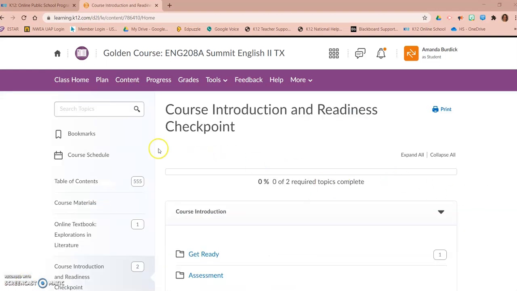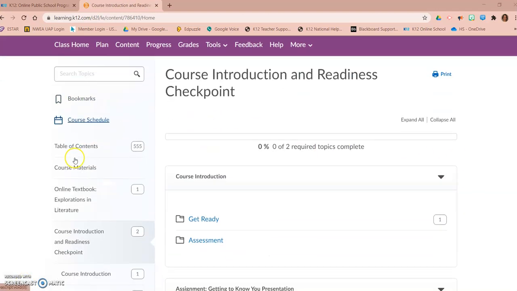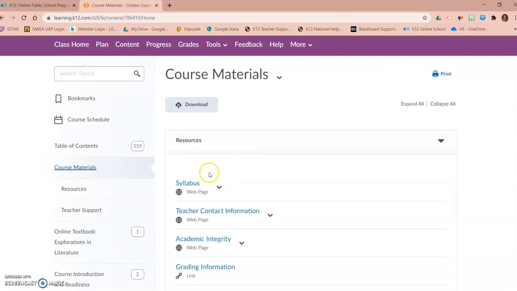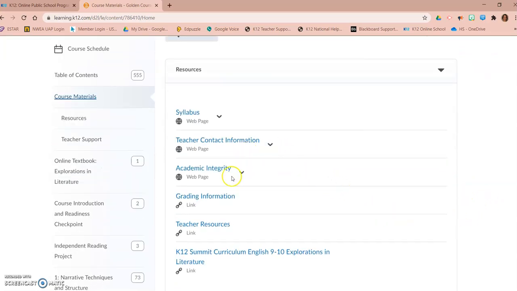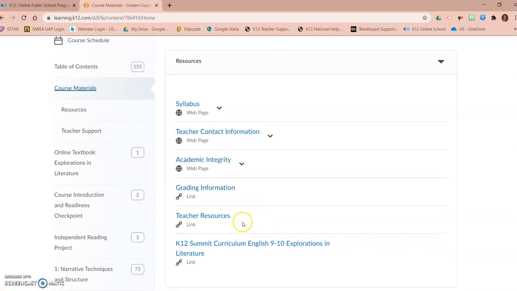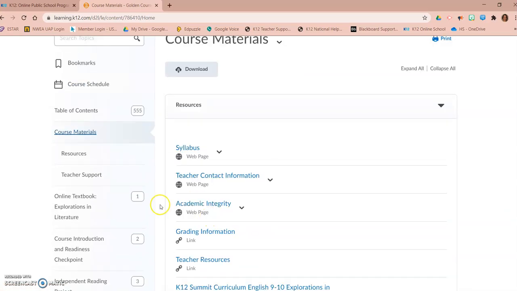On this screen, on the left-hand side, this is like your table of contents. You have lots of clickable links here that will take you to a certain part of the course. You have course materials here, which when you click on that, you'll see you've got a syllabus, your teacher's contact information, the academic integrity document, grading information, and a whole lot of things there that can help you in the course. You also have the online textbook.